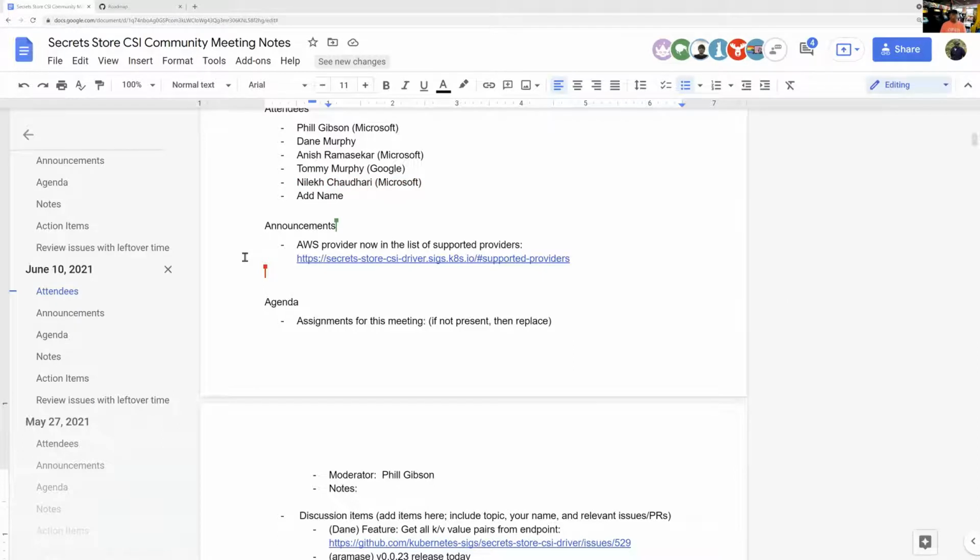So thanks, Anish, for updating. So yeah, the AWS provider is now listed under the supported providers. So thanks to the team at AWS and getting that on. That's an awesome achievement. And I don't know if there's any other ad hoc announcements anyone wants to chat about. If not, we'll go and run through the agenda here.